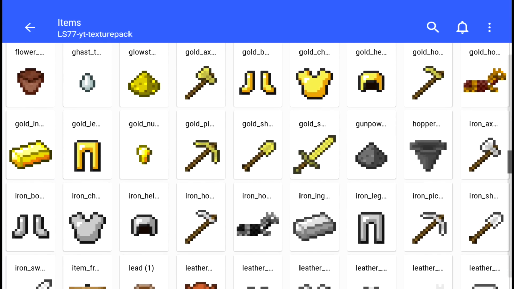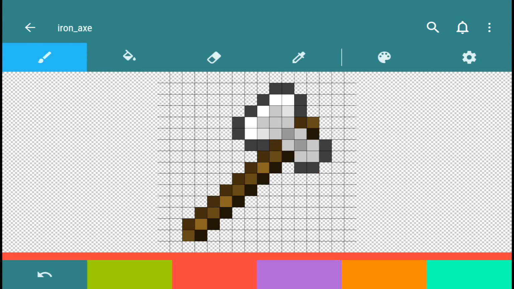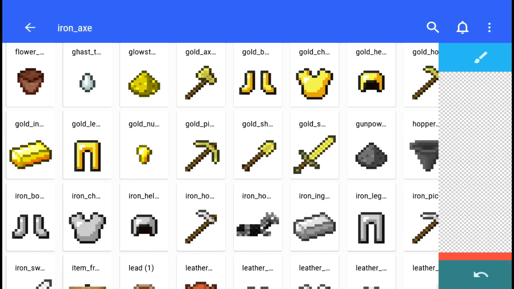Okay, here we go. Let's do an iron axe. So let's take some blood. Let's make some fake blood. Oh my god, guys. We just chopped a villager's head off. Okay, there we go. All right. There's our iron axe.